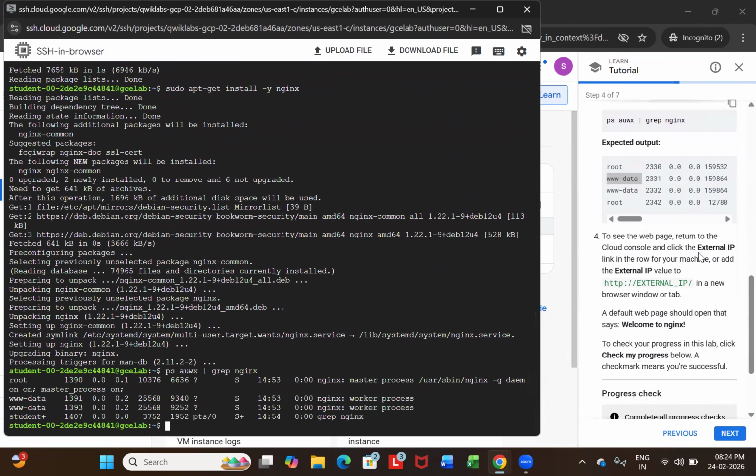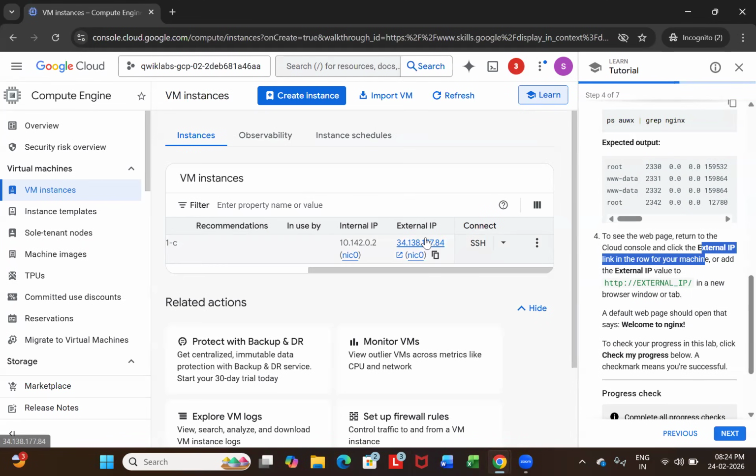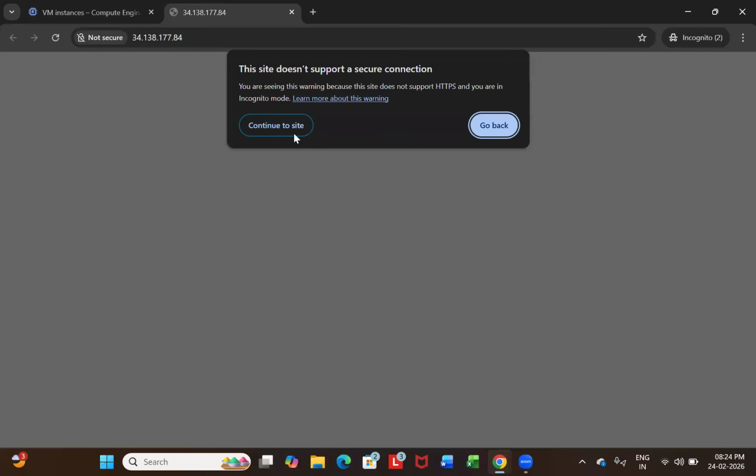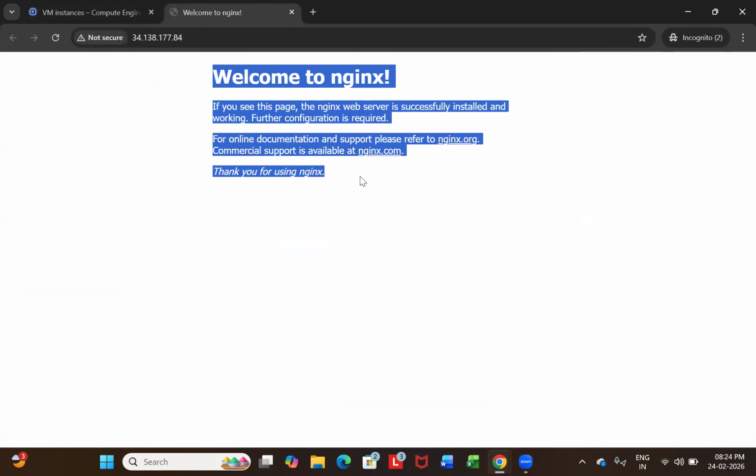Now you need to open the NGINX output. So here, if you scroll it, click on the external IP. When you click on it, a new window with the NGINX homepage will be displayed. Continue to that site. So this is your output.